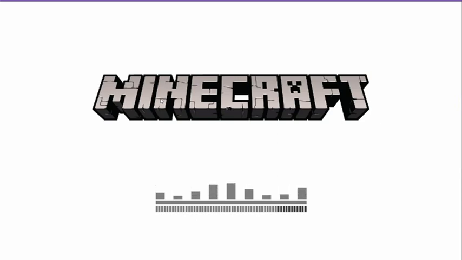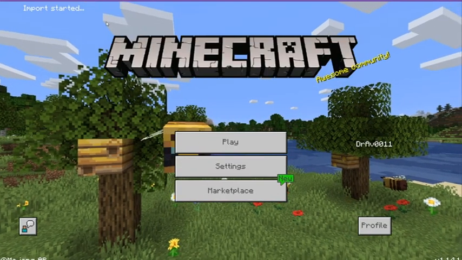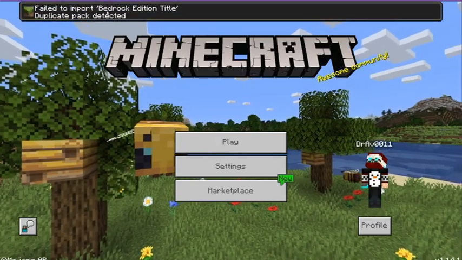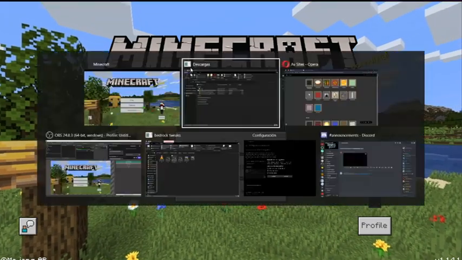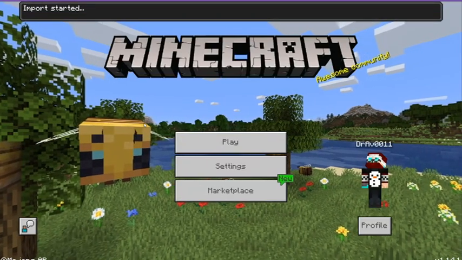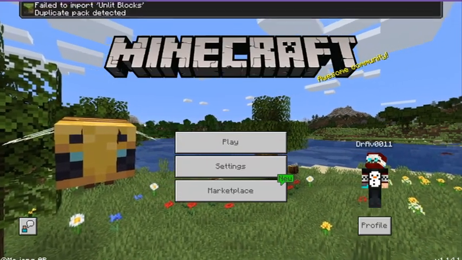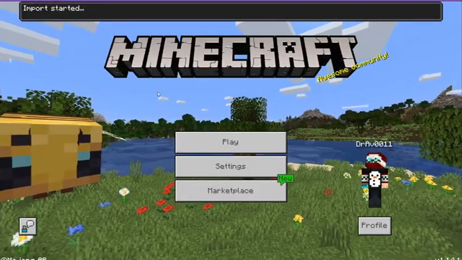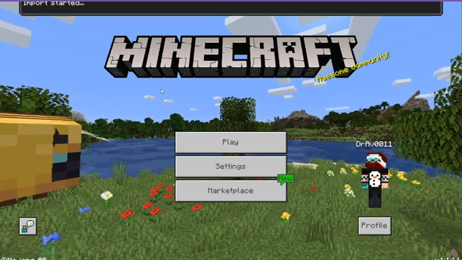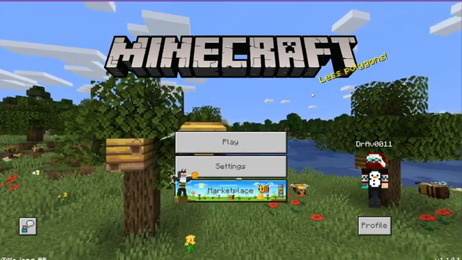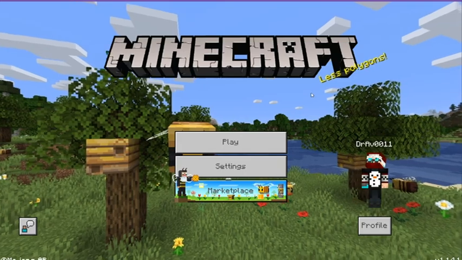Of course, because I'm recording, it takes its time. You can do it, Minecraft, you can! As you see here, import started, and it says duplicate pack because I have it already installed. So let's go back here and install the other packs. Hopefully one of them I will not have installed. Same, I have it also installed. Let's try with solid honey, and you will see here that it's successfully imported. Now that we have the packs installed in the game, we have 2 options.